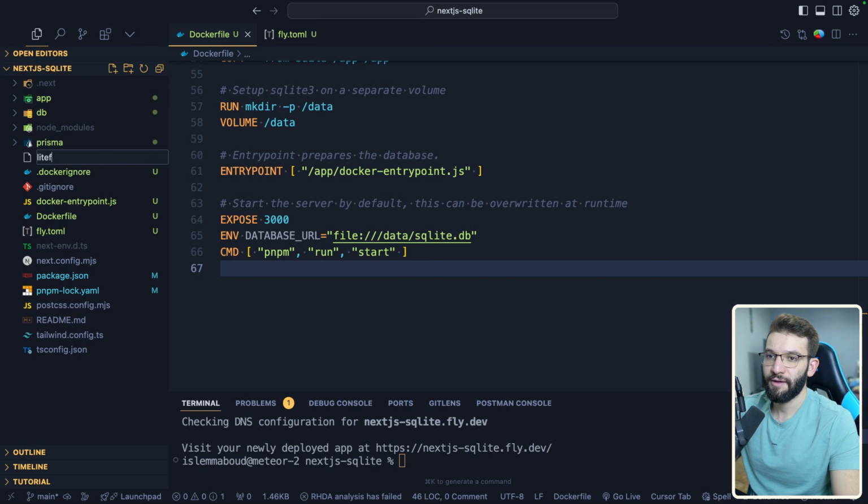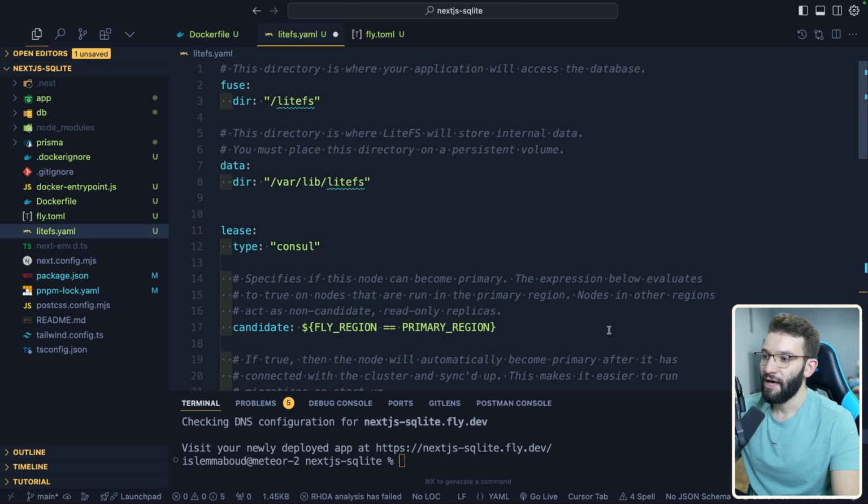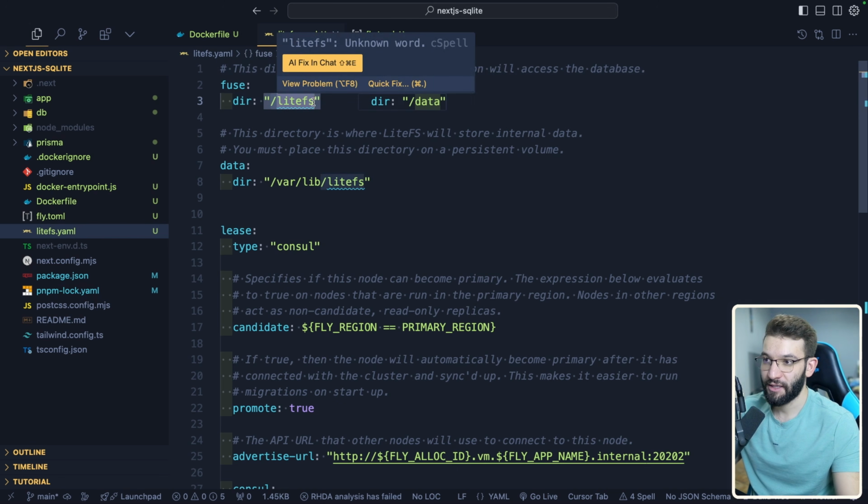I'm going to create litefs.yaml, and it has to be a YAML config file. I'm just going to paste that one in here, and I'm going to go through the config in a second. This is where the FUSE file system is going to be mounted, so just leave this as litefs in here. It's the directory where your specific application is going to access the database, so it's going to be /litefs. It's like a symbolic link or something.